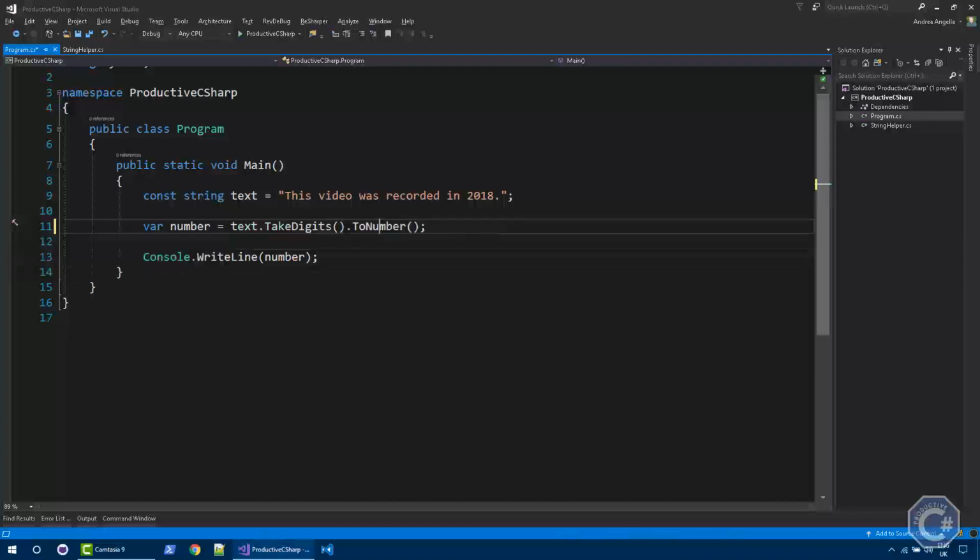So if you do that, you can see that now the code reads a lot more nicely. Text, takeDigits, and toNumber. And you can nest as many calls as you want, as long as you return the same object every time. And so this is the power of extension methods. Obviously, they are extension methods, so they don't have access to the private fields of a class. And at the end, under the covers, they are still static methods. But it's a very, very, very powerful feature.